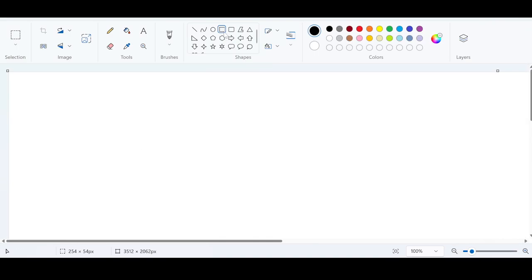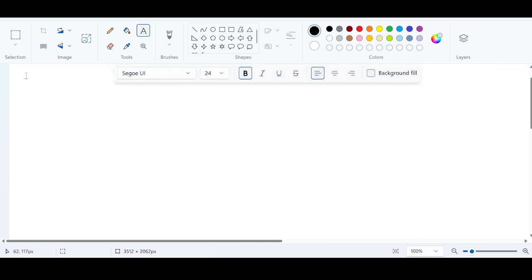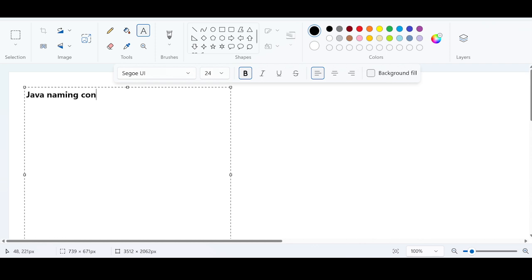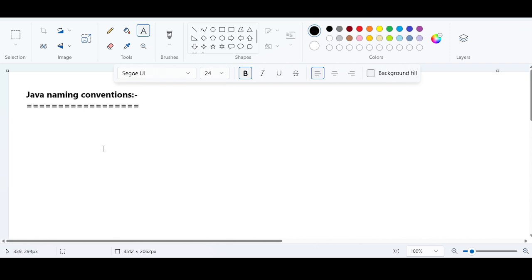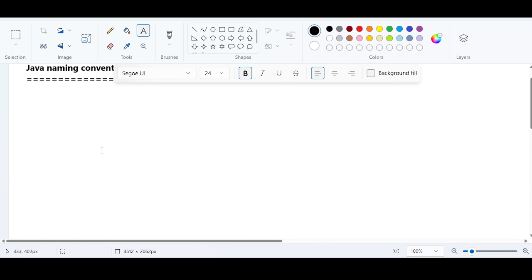What are the things that you need to take care of while writing Java code? The first thing is the Java naming conventions. It's very important, for the project level also. How do you name the Java class? How do you name the Java variables? How do you name the Java methods? You need to follow a pattern, some set of rules and regulations.